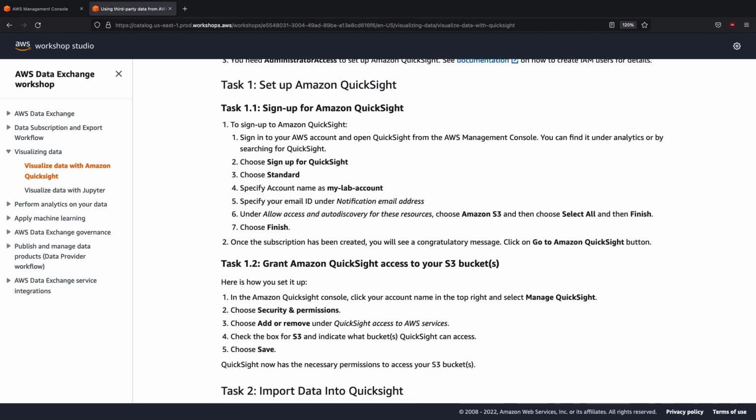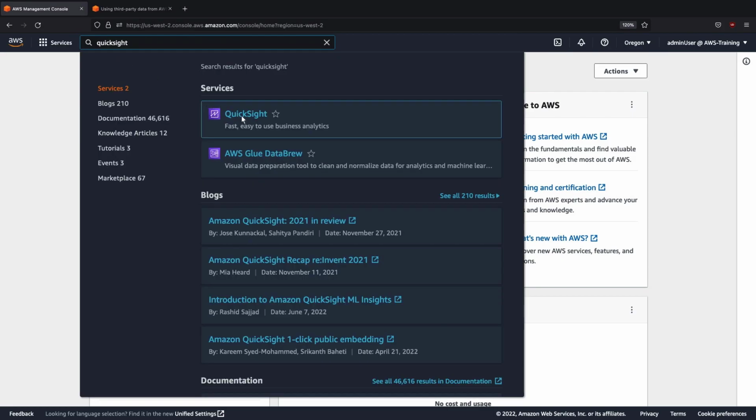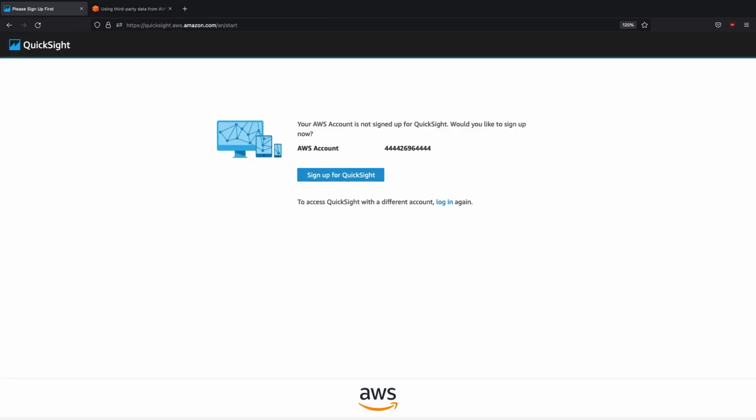To set up Amazon QuickSight, we'll first need to sign up for the service, and then we'll need to grant it access to our S3 buckets. Let's begin by navigating to QuickSight. If an account is already set up with QuickSight, the home page will appear here. In this case, we haven't signed up yet. Let's do that now.